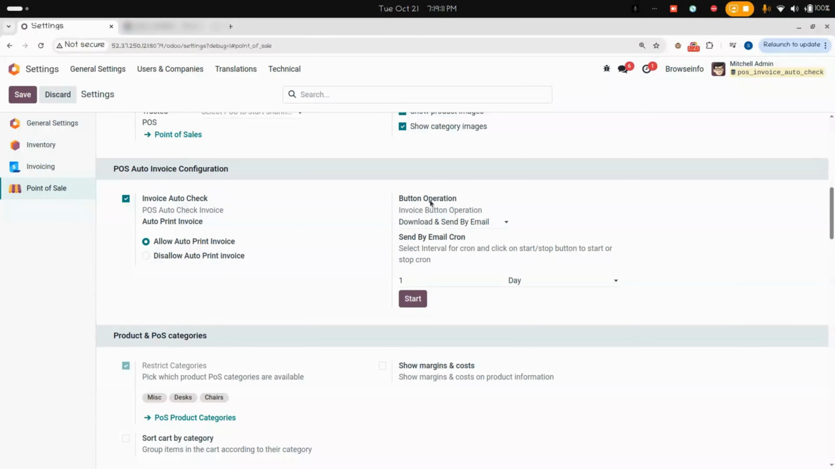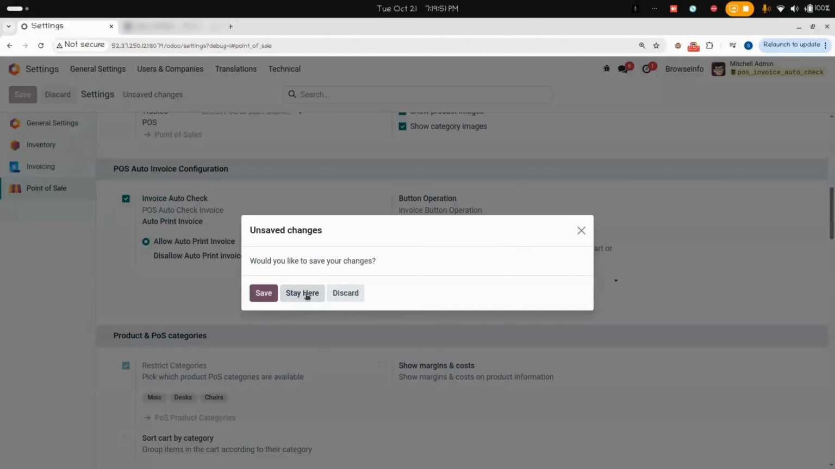Here we have another configuration for the button operations. If we select download and send the invoice by email, it will auto download the invoice and send the mail to the customer. After that we have another option, send it by email cron. We can select it as we want: per minute, per hour, per day, or per week. I'm selecting it as per minute, and I'm just clicking on start.